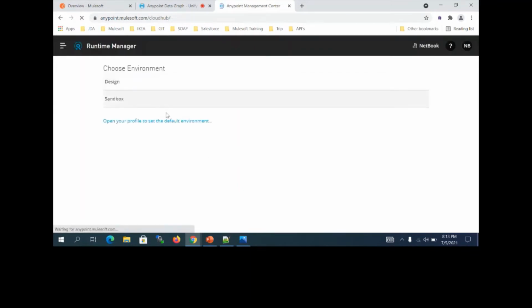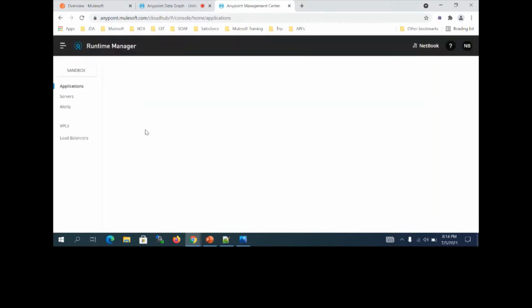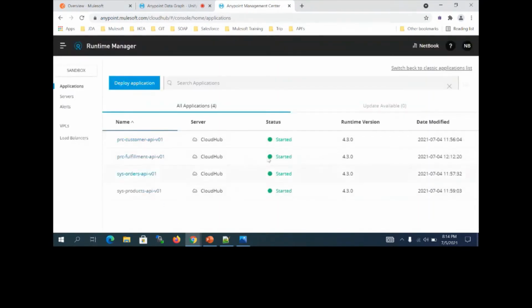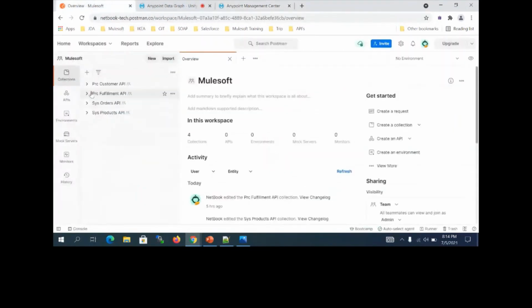Let me show those APIs also in the runtime. You can see this API is already running in my runtime. So I can query the data using those APIs now. If I get the customers, when I use this URL, this is my runtime URL for the customers API, and you can see I have 2 customers over here with some data.